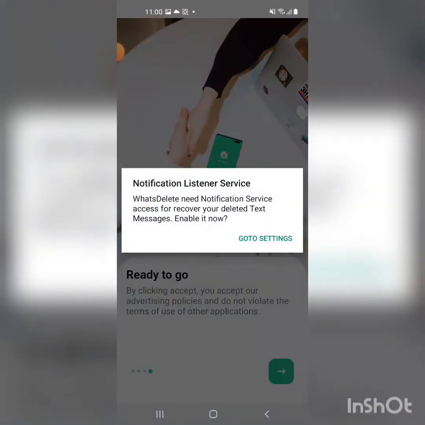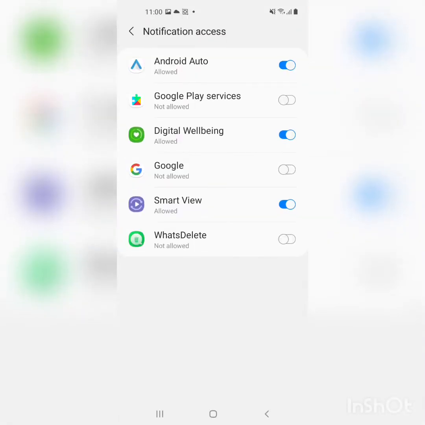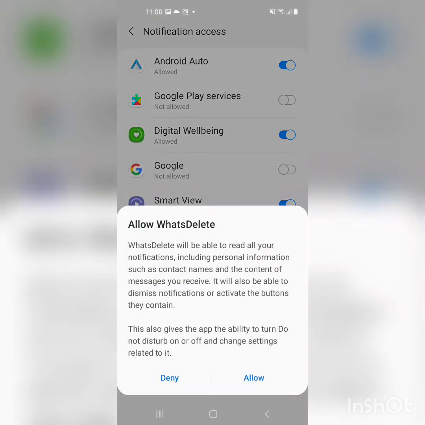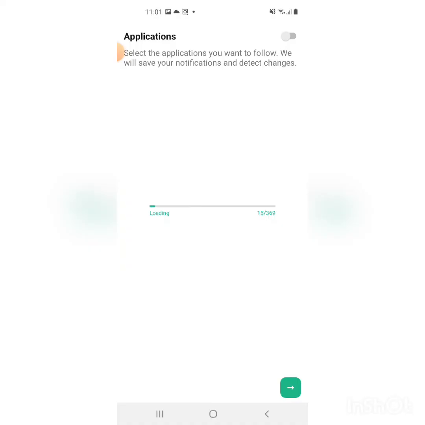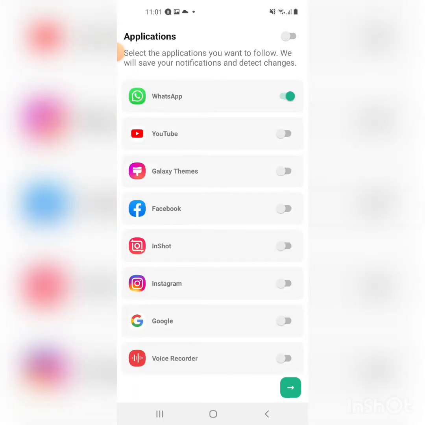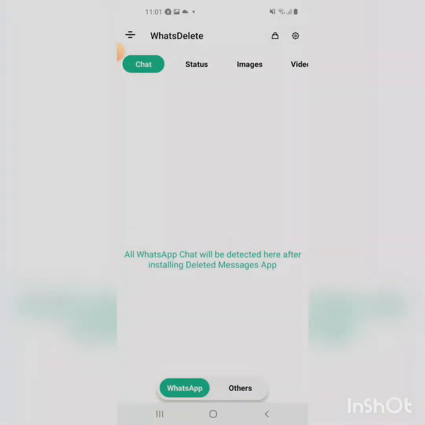Again and again, go to settings, WhatsDeleted, enable this option. Click allow, then back again. Wait a bit for the applications to load. Yes, and I want to open this app just for WhatsApp. I don't have all these apps, so close. WhatsApp.